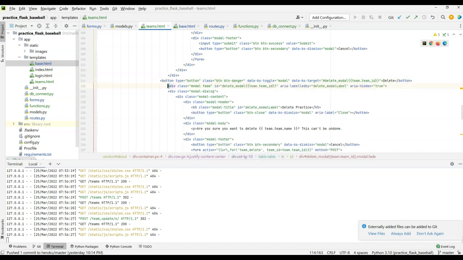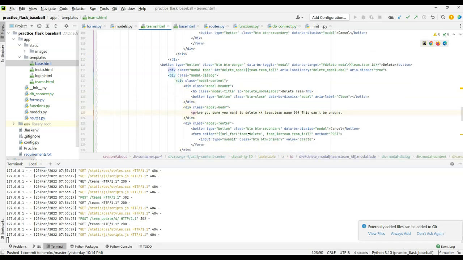Let me paste that down here. When we call this, the ID needs to be the same as this here. That's kind of big, and we want to delete the team, not the practice. So we'll just say delete team. And are you sure you want to delete team name? This can't be undone. And then we're going to call at the very bottom. We have our little button for cancel, and then if they're going to delete, we have another thing.